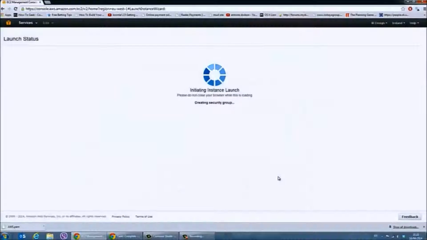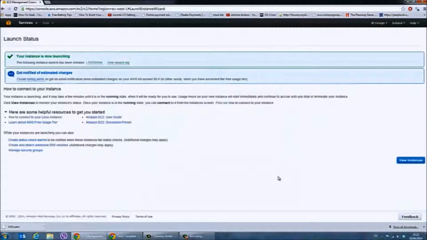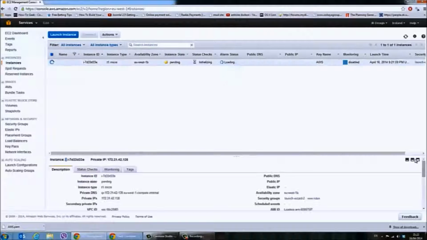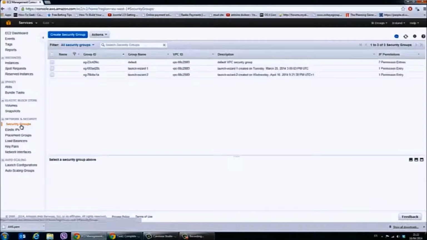This takes a little while. We can now view our instance and see our instance on our instance dashboard on EC2. We also have our .pem key. We set up our security group here now for the instance as well.